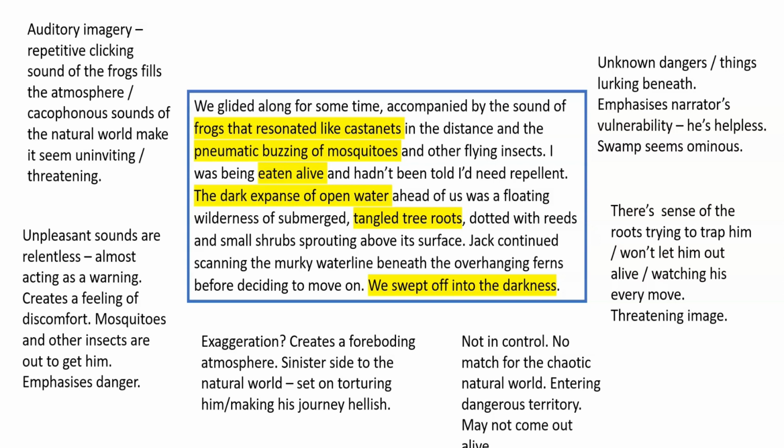Then we've got this image of him being eaten alive. I guess very much a hyperbolic or exaggerated image. It's creating this foreboding atmosphere. There's this sinister side to the natural world. These mosquitoes, these insects, they are very much set on torturing him, making his journey as hellish as possible.